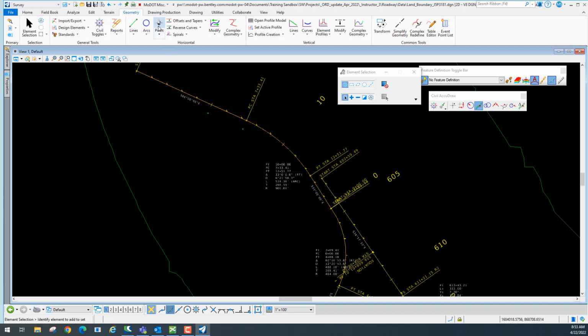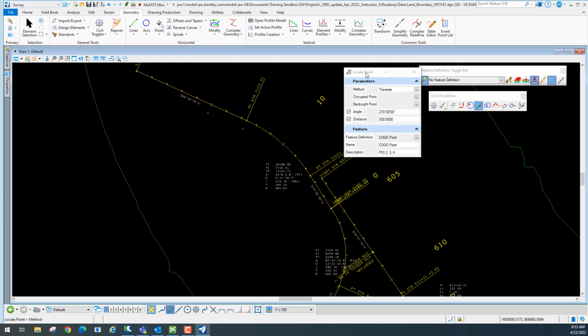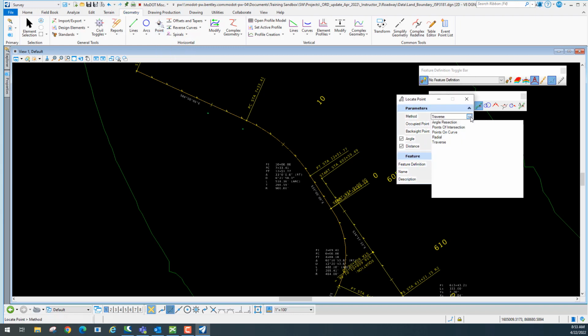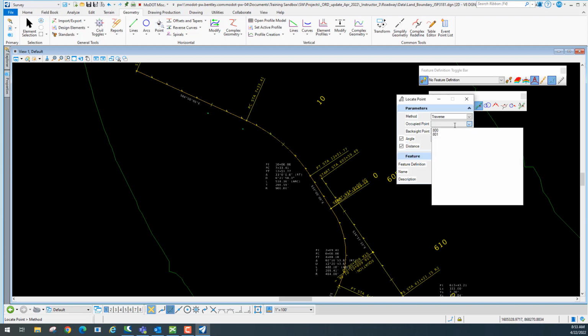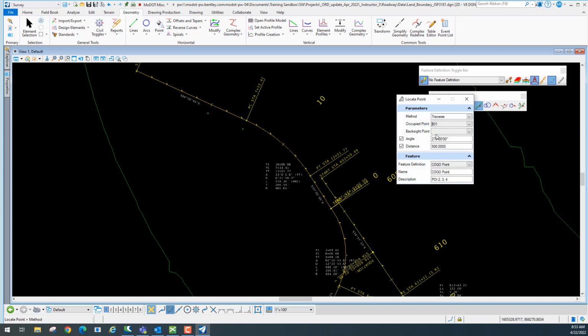So let's try and do that. Underneath the point tools, we have locate point. Locate point has the ability to do all kinds of different location points. So you can do a point of intersection, angle resection, points on a curve, radial. The one we're going to talk about in this example is a traverse. So we're going to pick that one. And what we do here is we pick the occupied point where we're going to sit on, and that's going to be this 801. So I'm going to go in the drop down list and pick 801.